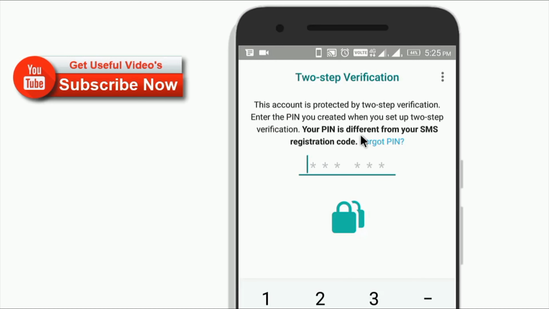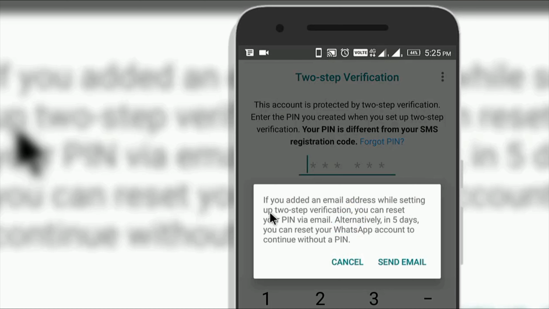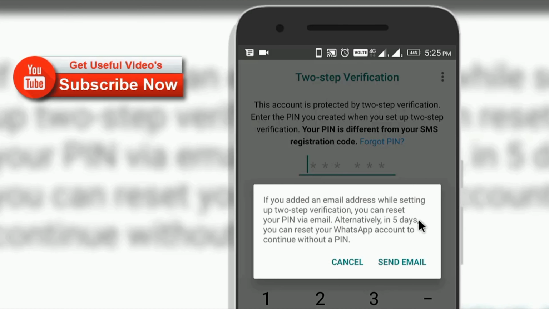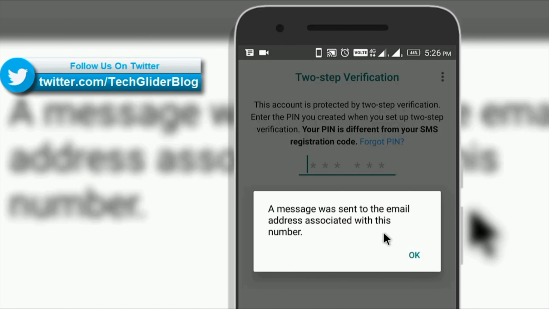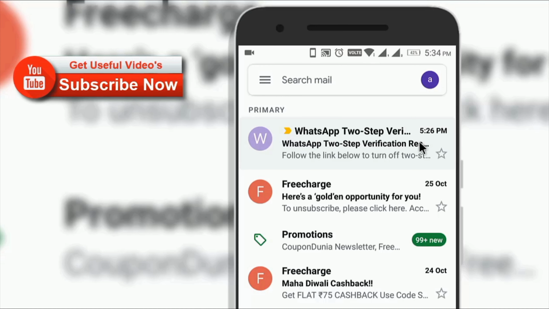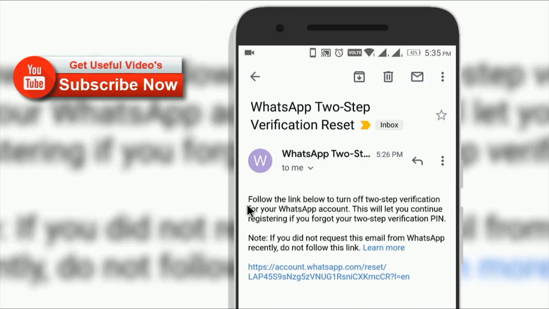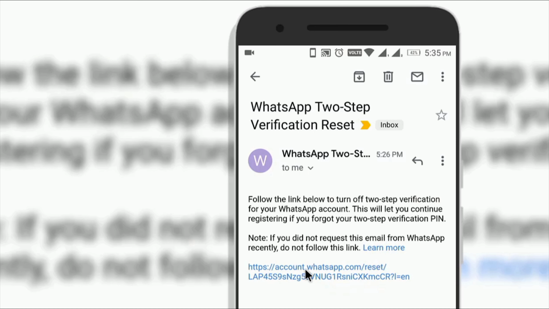In this situation, you need to click on the forgot PIN option, which is in green color. A new window will appear which says send email. Click on it and WhatsApp will send you a link through which you can reset your 6-digit verification PIN code. Now open the email which you have registered with WhatsApp. You will see a blue color link at the bottom of the WhatsApp email. By clicking this link, WhatsApp two-step verification will be turned off.